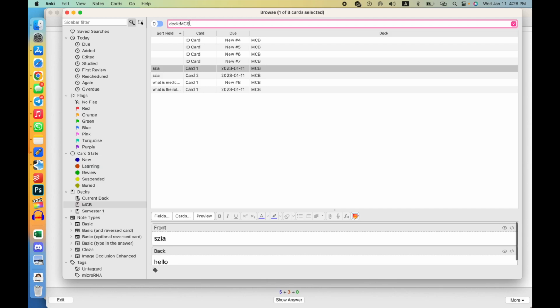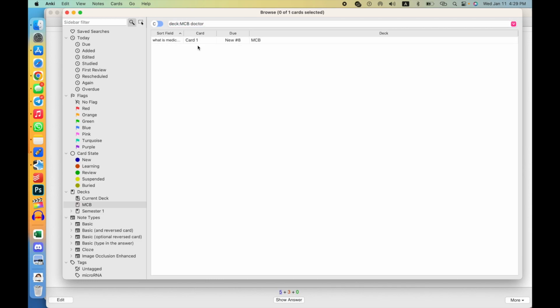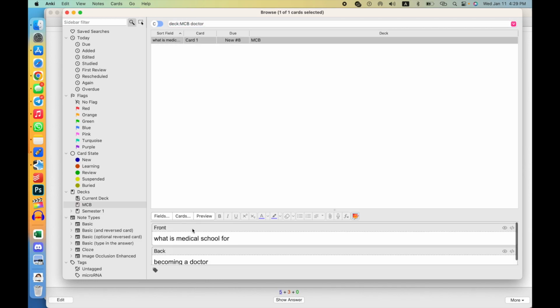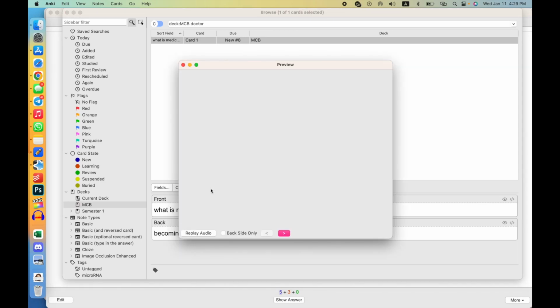I genuinely have no idea what it's called in English. Not a semicolon. Double dot, whatever. So you have this one here, and if you click a space bar and then start typing in like doctor, it will search only this deck for this specific word. And it's perfect because when you have a lot of them, that's an easy way to search for the information you're looking for. And here you have your card, the one that we just created, and here's a preview.